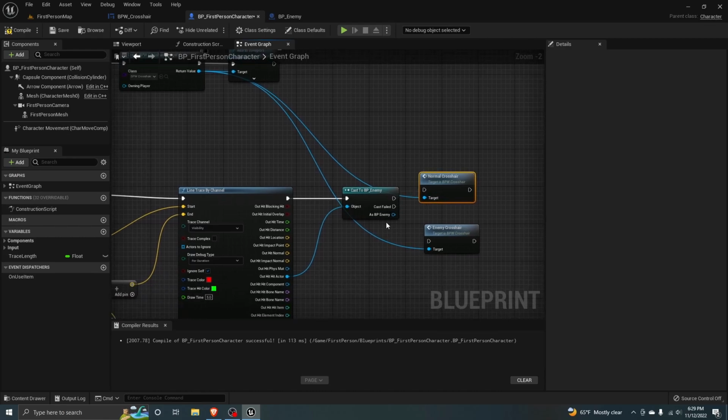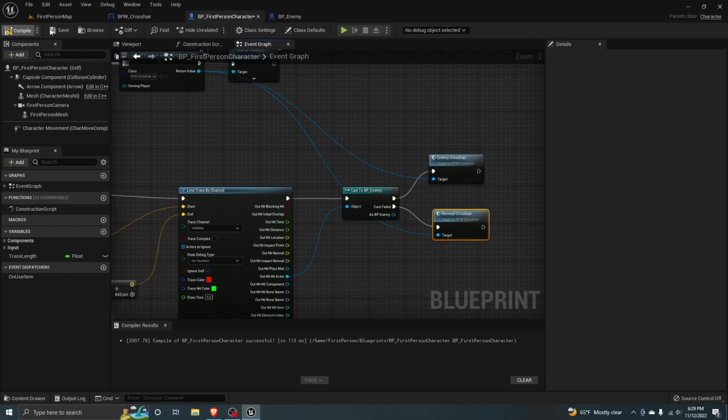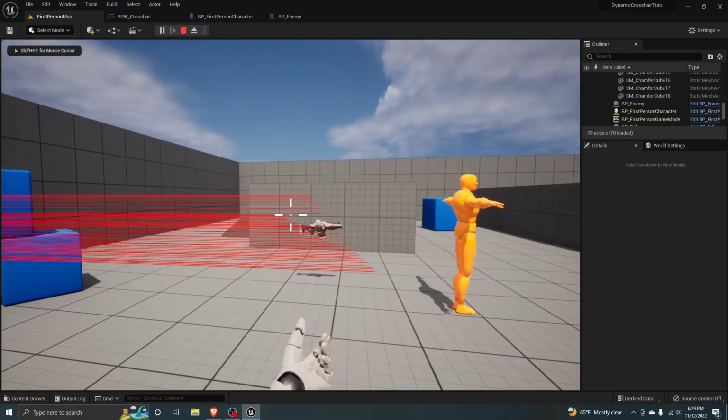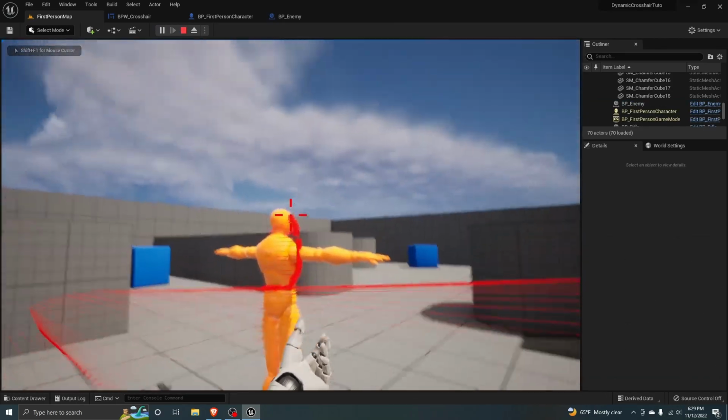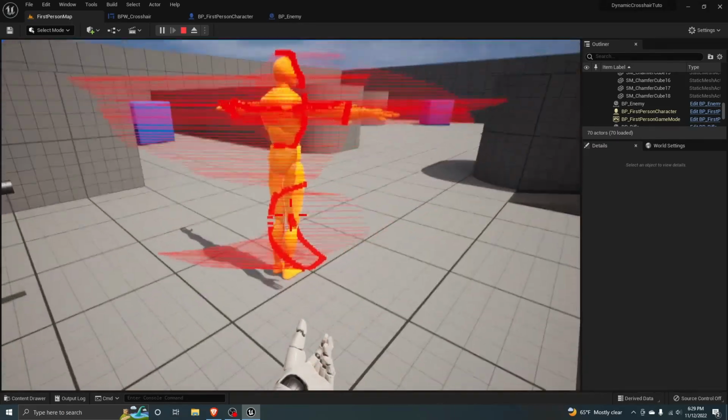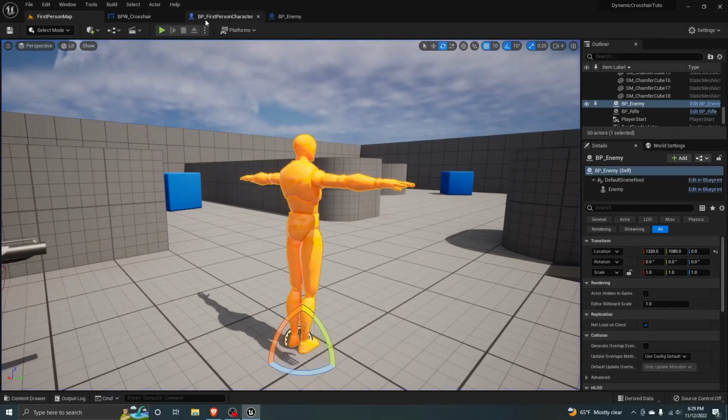So when it detects an enemy, we want enemy crosshair to be enabled, and when it doesn't detect the enemy anymore, we want the normal crosshair to be enabled. Compile, save. As you can see, when the enemy is detected, the crosshair turns red.